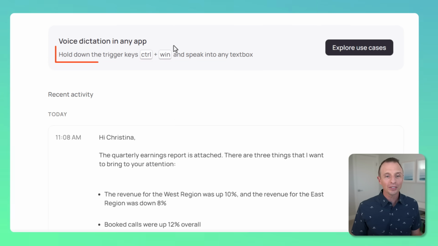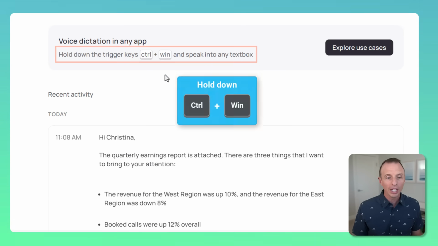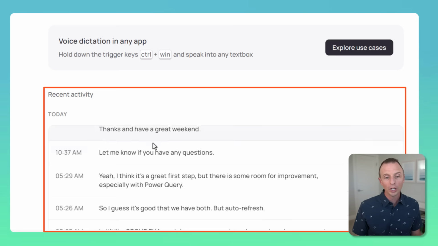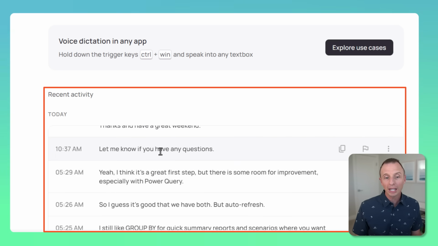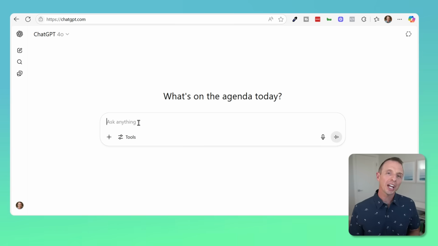And down below here, you can see that all you have to do is hold down Control and Windows and start speaking into any text box for it to work. It also has your recent activity down here and these transcripts that you can look through and copy and paste. If you need them, they're all there. So let's jump over to ChatGPT and I'll walk through another example of how to use it.